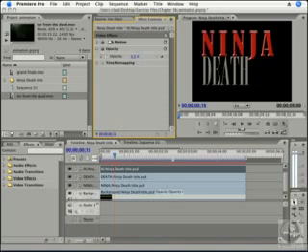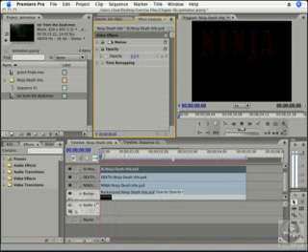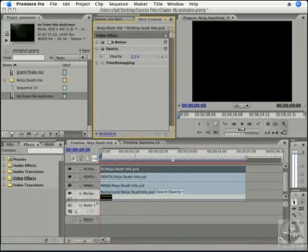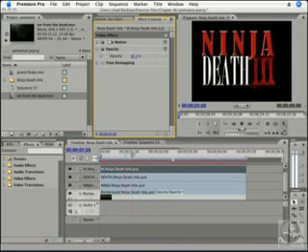So now I'm going to hit the home key and preview what we have so far. Oops, I think I forgot to set a keyframe for the letter 3. I might have been on the wrong layer here. So let's just go ahead and fix that real quick by typing 100 here. Preview that again. Oh yeah, Ninja Death 3. Oh, very nice, very nice.